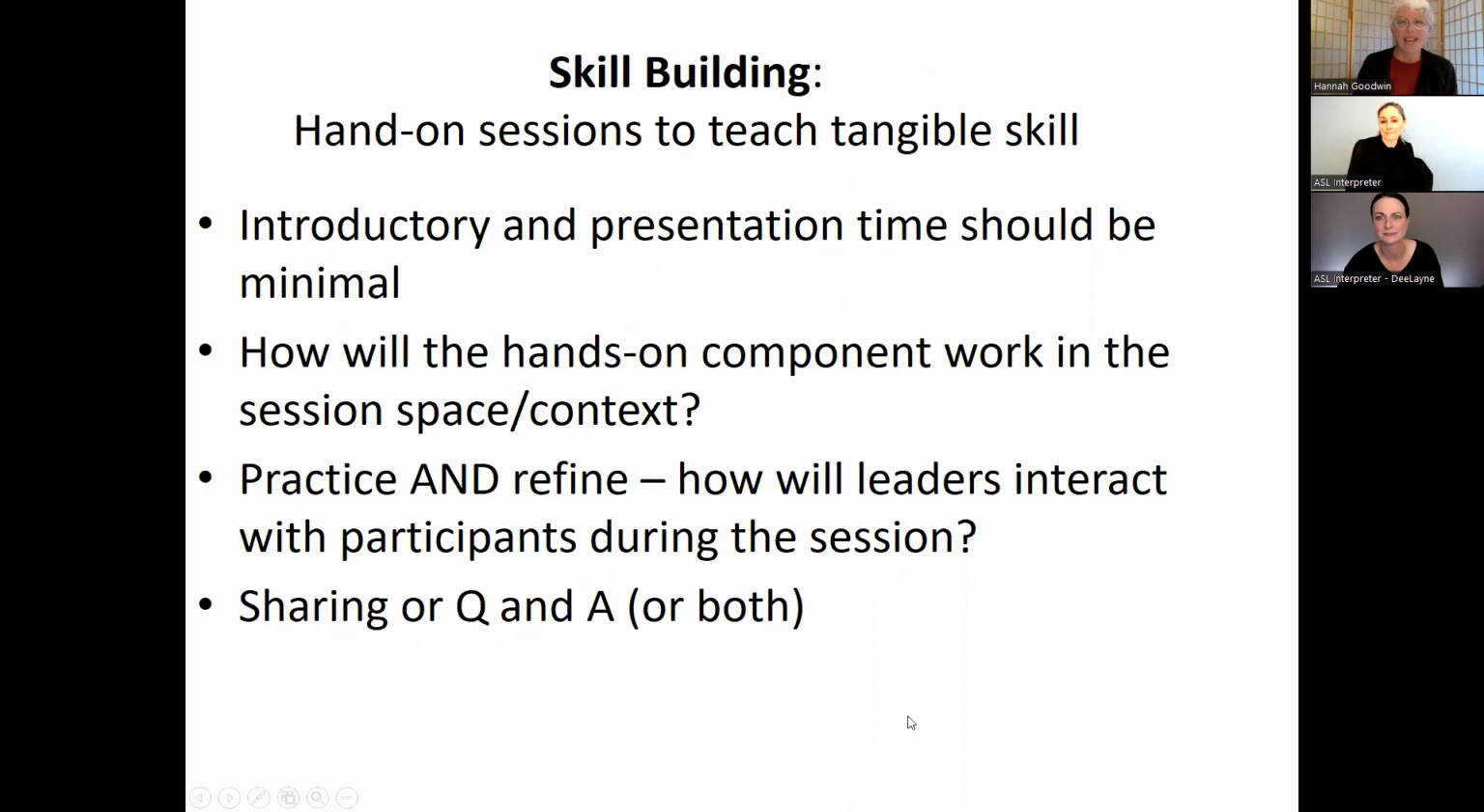Thank you. Skill building. So these are hands-on sessions to teach a tangible skill. And the idea is to use the time that way. So introductory and presentation time should be minimal. As someone who's writing a proposal, it would be great to think about and then express in your proposal how the hands-on component will work in the session space.